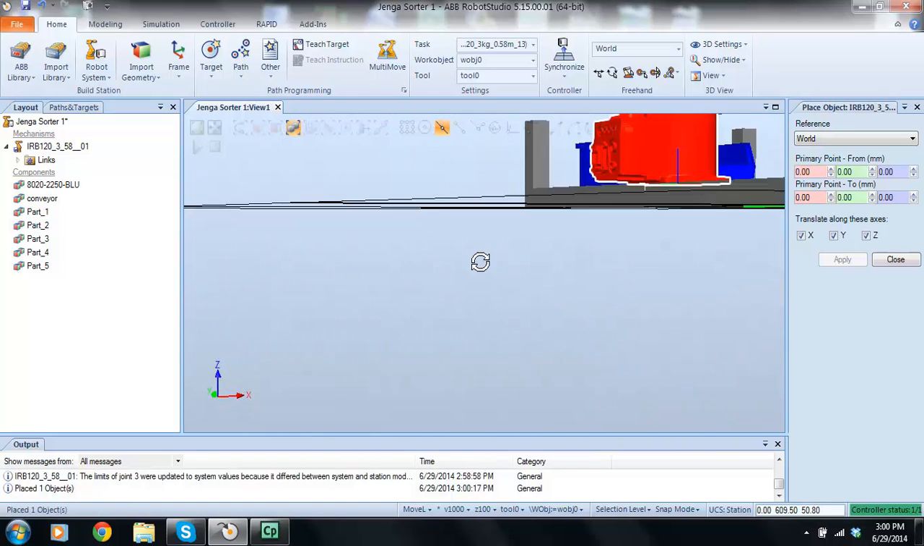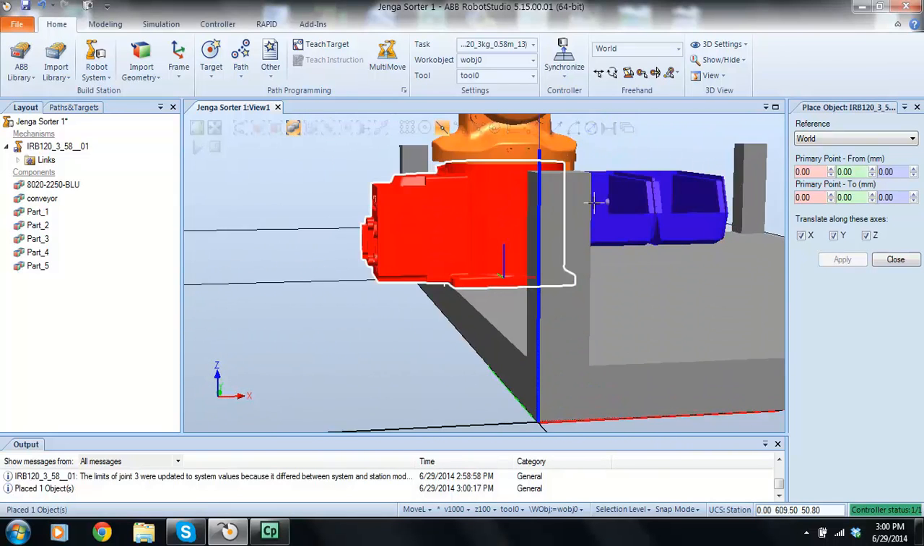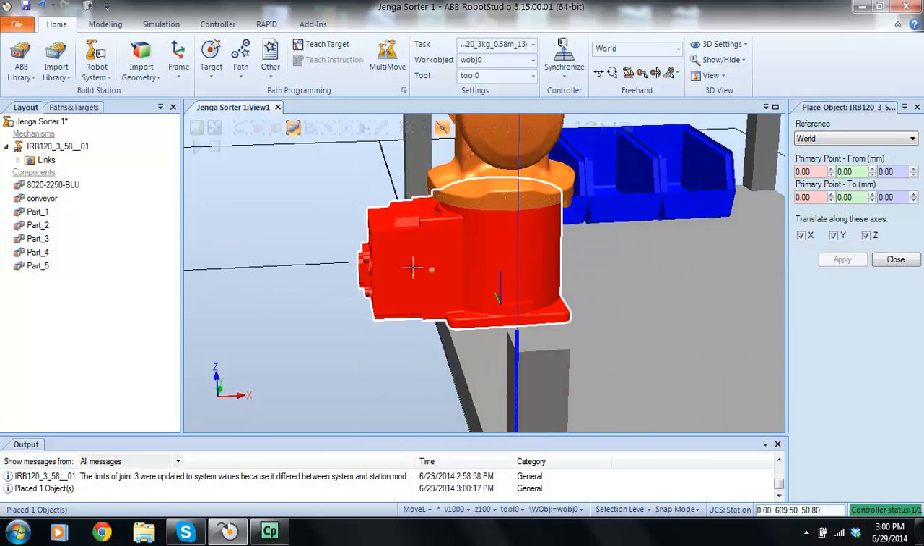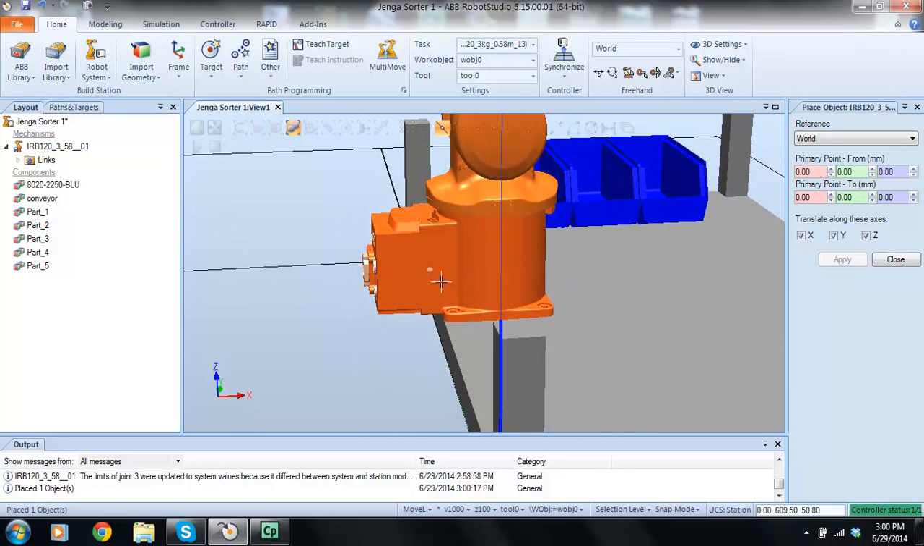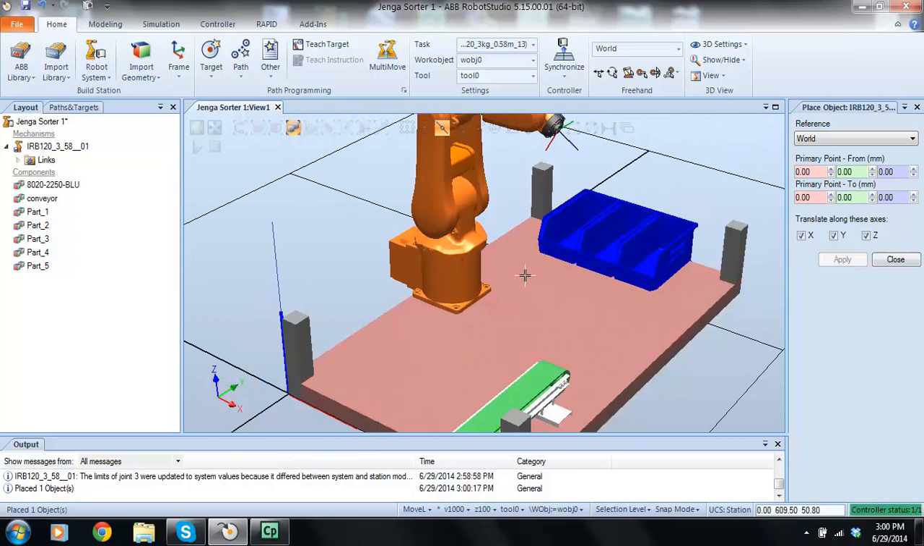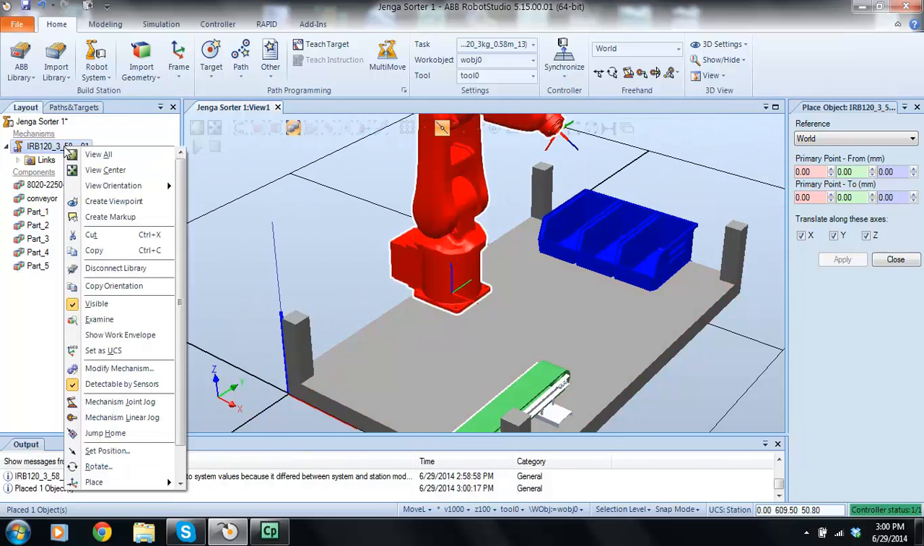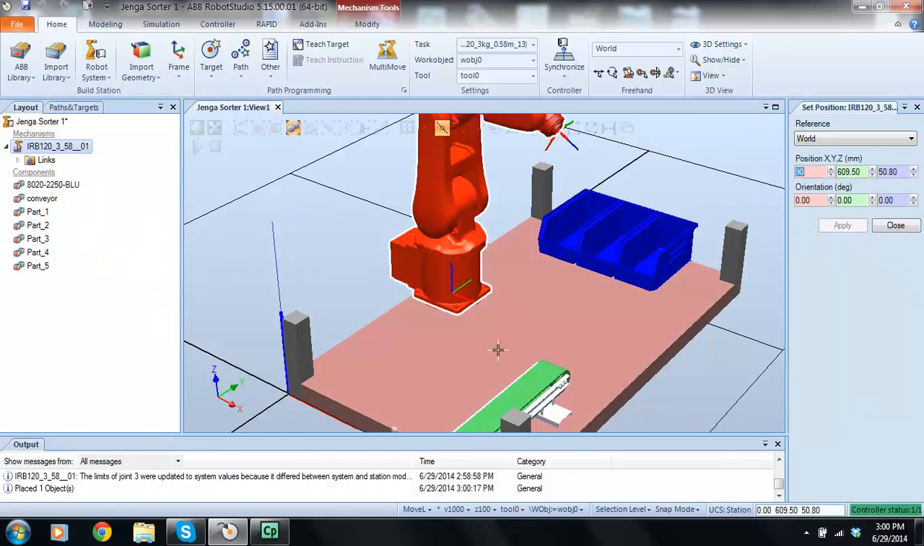Now, that's not a good place for the robot because we have all these cables that are sticking out the back. So what I did, a few years ago, I moved it up 8 inches. So let's try that again. Let's go here. Instead of going place, we're going to set position. And instead of this reference being the world, it's going to be a local position. And I'm just going to move it in the X direction 203.2 millimeters. And that's 8 inches.